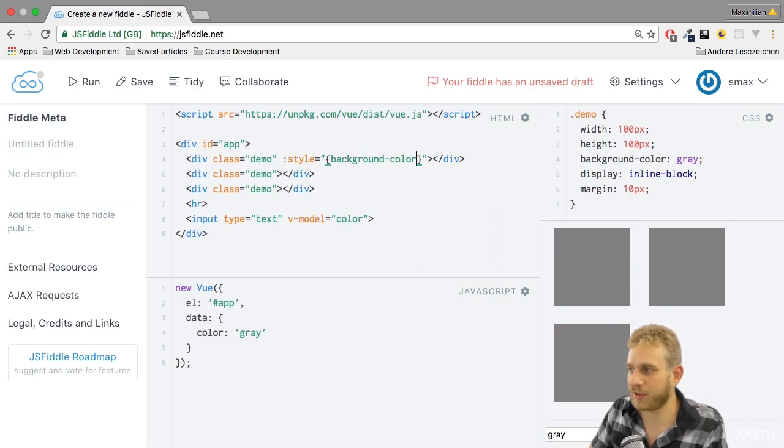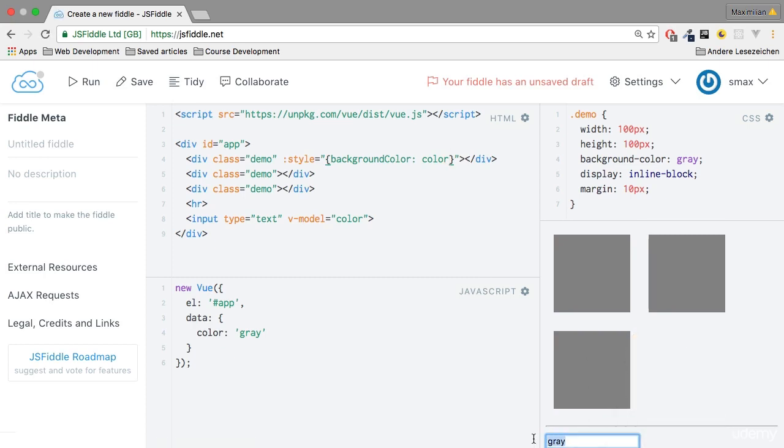Now note, this will not work, you have to enclose it either in single quotation marks, because the dash is not a valid character in a property name, or remove the single quotation marks, remove the dash, and use camel case syntax, backgroundColor, like this. With that, the value then is this color property. If I now save this, I can change this to green, and you see, I can now set it directly like this.